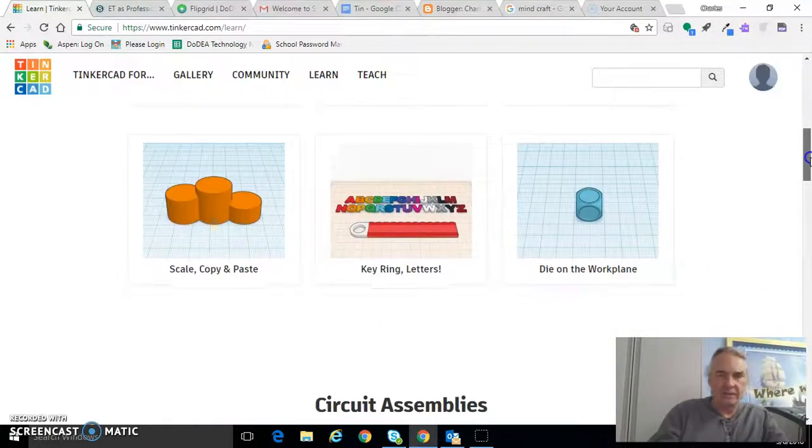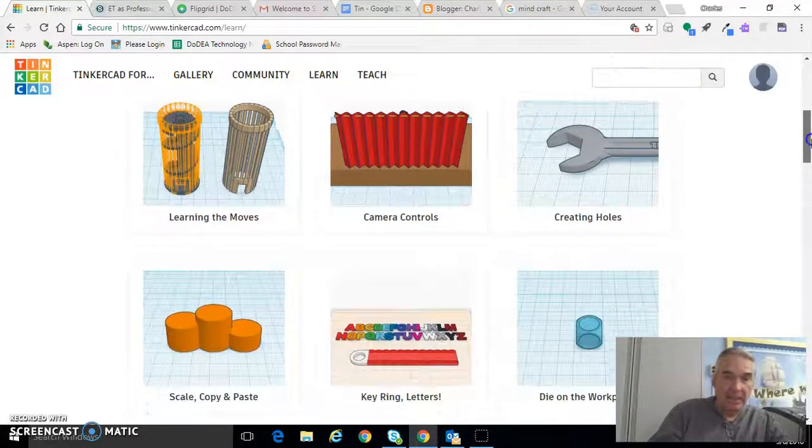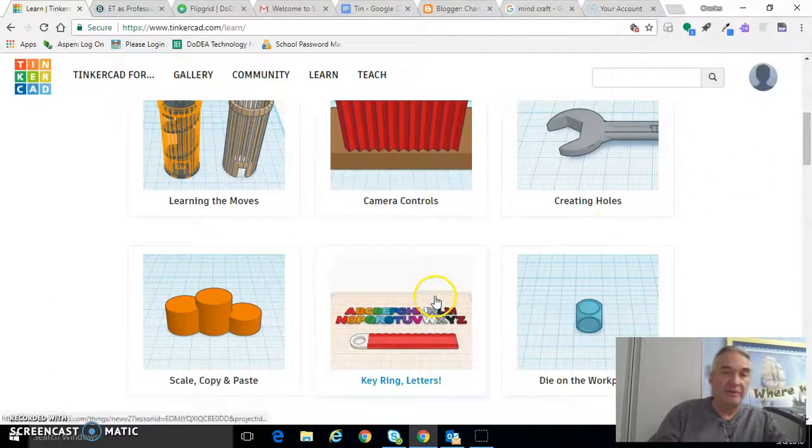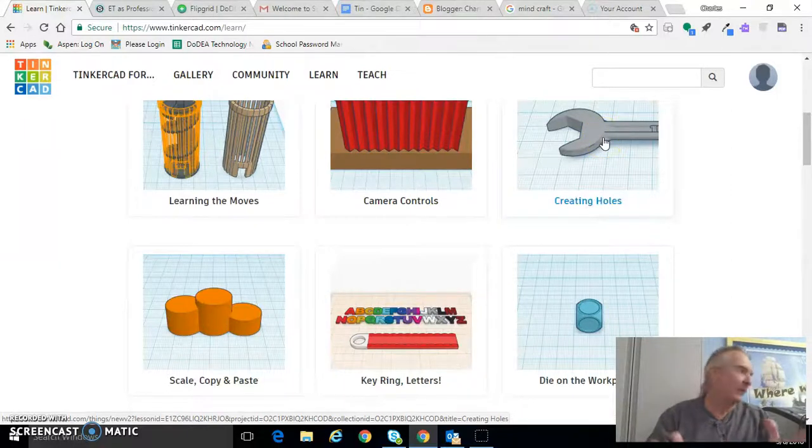TinkerCad offers us. Now, I bet if you have your students just do the keyring and letters project and the creating holes project, I bet you they'll just go loose on it. In a second, we're going to look at what the actual program looks like once we've completed the sample projects.